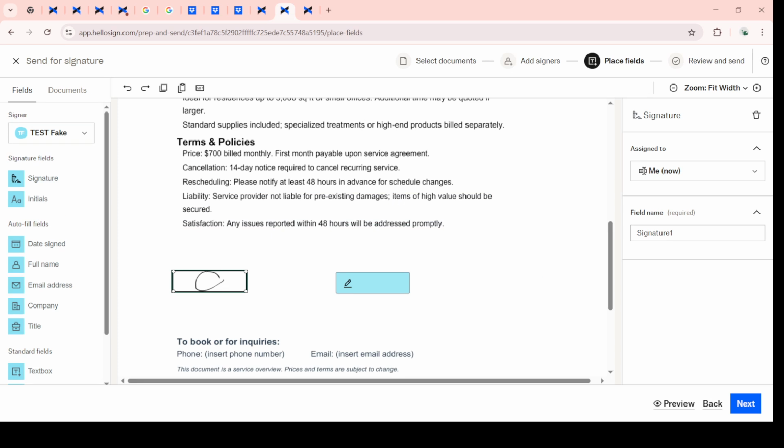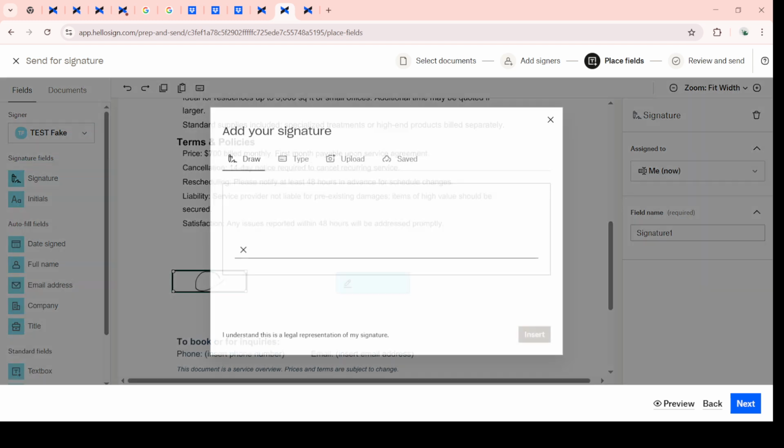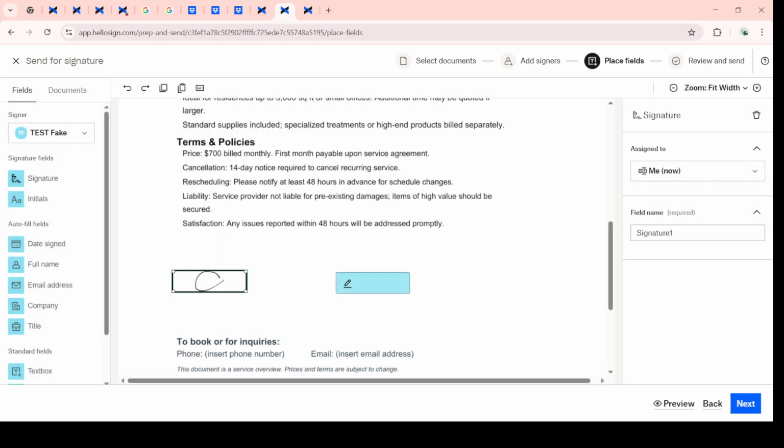At this point, you'll have the opportunity to create your own signature on the platform. You can type it in, draw it directly using your cursor, or even upload a photo of your handwritten signature for a more personal touch. It's important to ensure your signature looks as professional as possible, as it will be added to the document you're sending. Once satisfied with your signature, click Next to proceed.